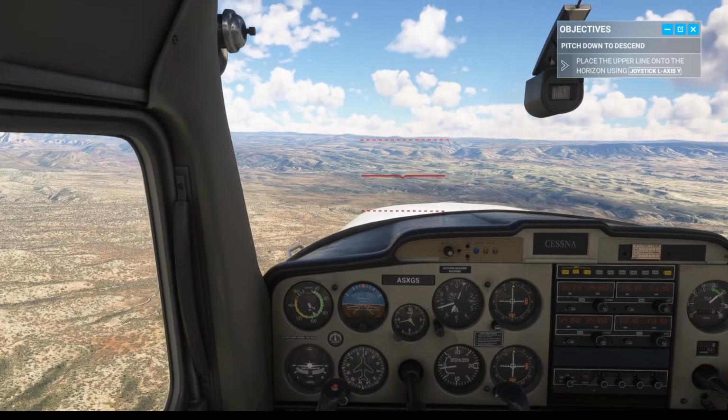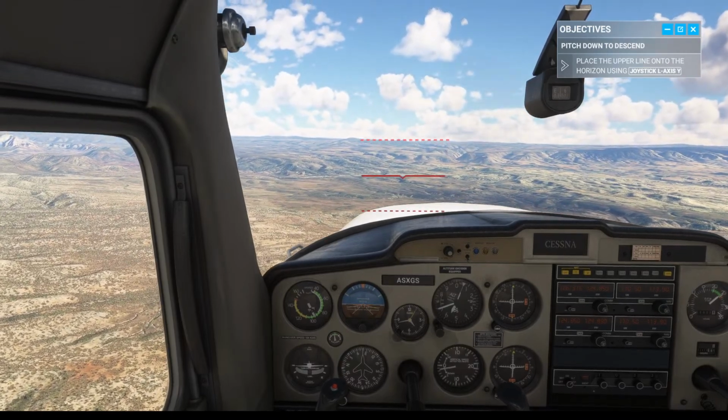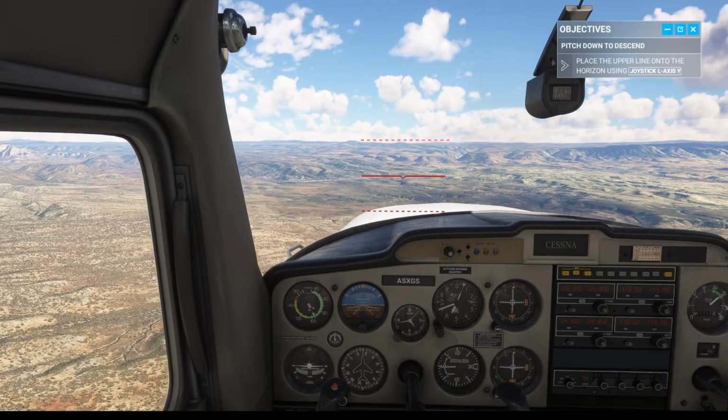Push on the yoke gently, just until the descent attitude line matches the horizon. Then hold that attitude.